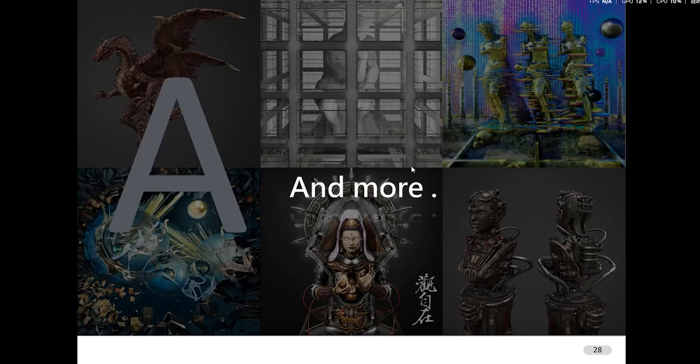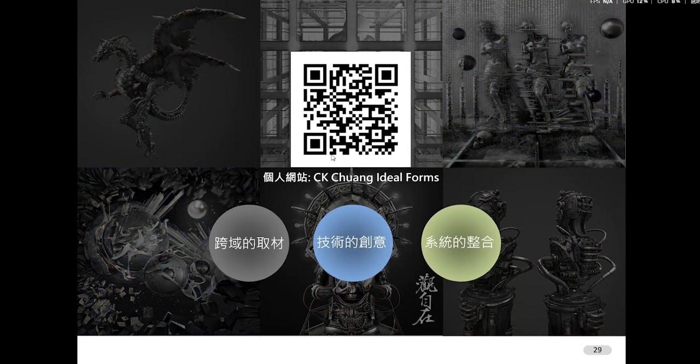And more, for sure, I have many different interests and I try to realize them with digital tools. So now with the help of AI, I think in the future we can have more possibilities in our creations. If you have interest in my work, you can scan this QR code and enter my website to see what I have done over so many years.